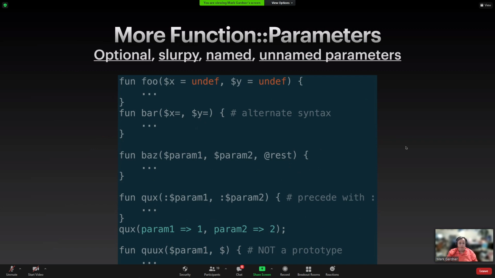You can also have unnamed parameters, kind of again like experimental signatures. It's just a single sigil, like a $ sign or something like that. Worth noting, that's not a prototype. I know prototypes are declared the same way when you're using a sub, but again, this is using either fun or method, so it's specifying an optional parameter. Or not optional, unnamed parameter, sorry.